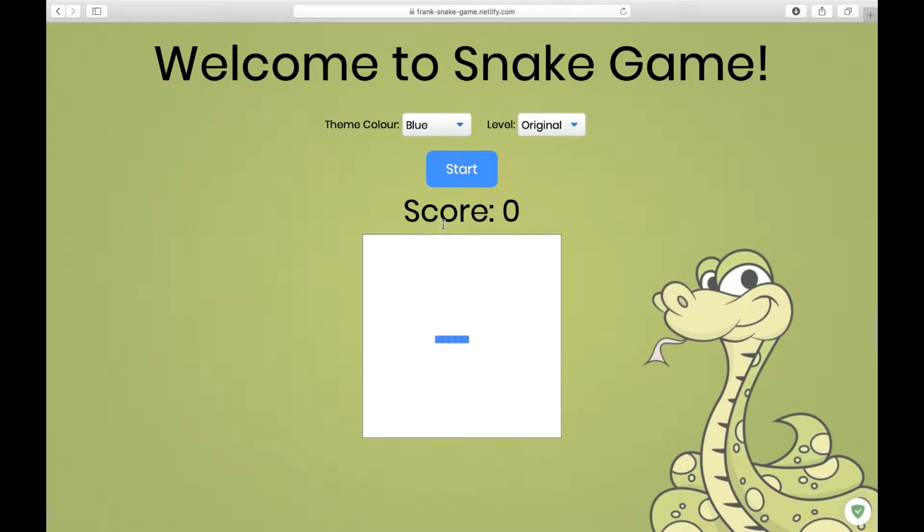This is a little demo I did with the snake game, and I don't know if you guys can see it. I can control the snake with my arrow keys. So the snake will react whenever I press the key. It will react accordingly, and when it dies, boom, you get a restart button.